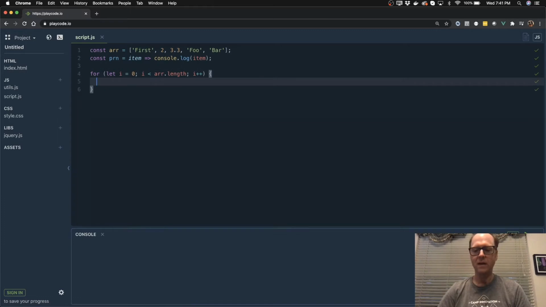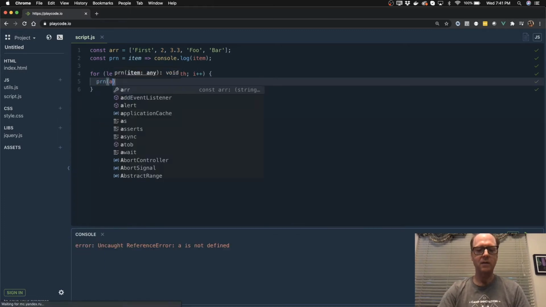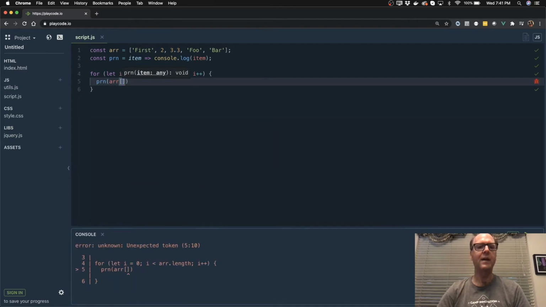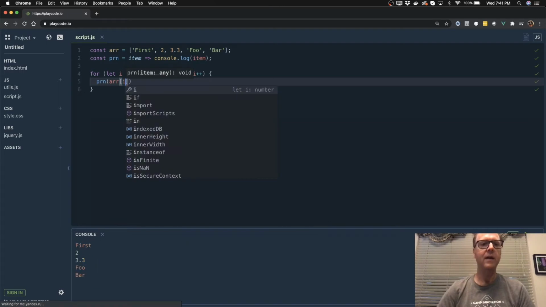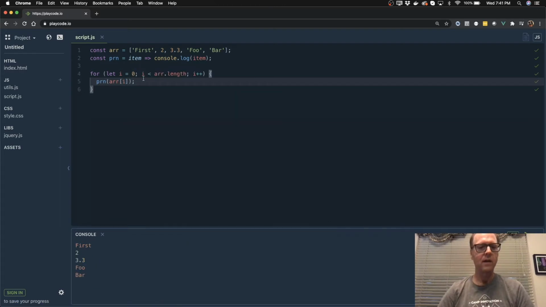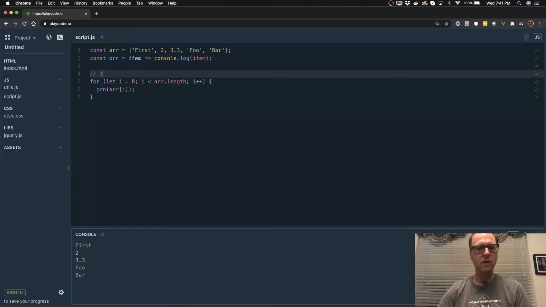So now we've done that. Now I can go over here, I can say pren, and I can take the array, and then I can add in this subscript of i, and we can see that that outputs the full results right here. So that's one way that you can do it. So we'll just come over here and we'll say this is our first one.